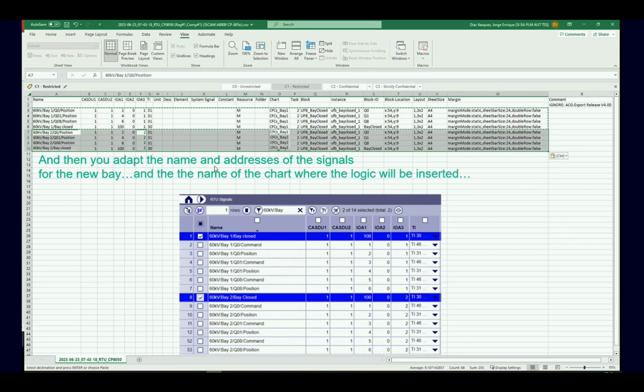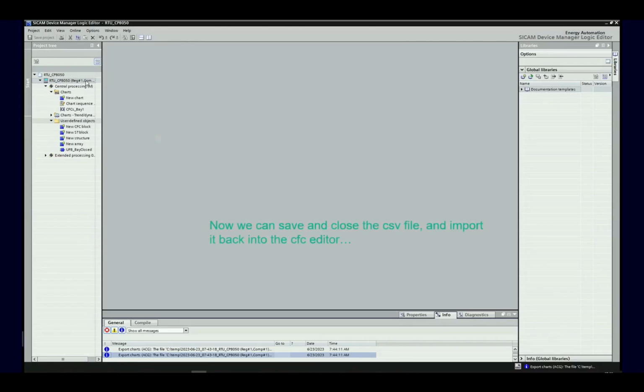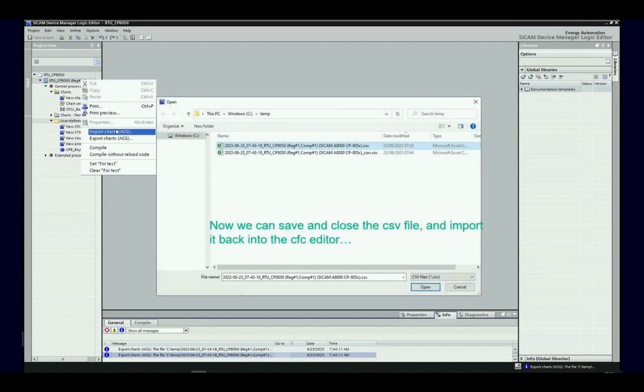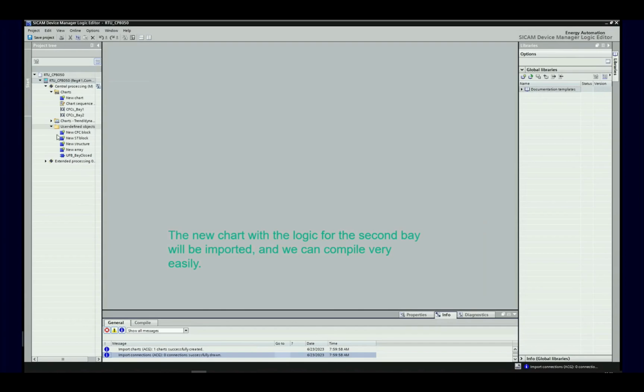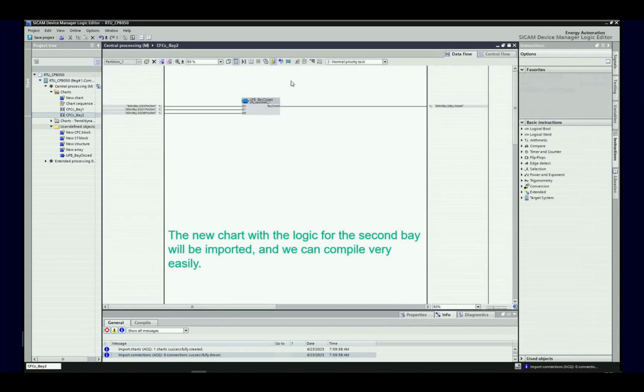And then I can just save this and go to the CFC and then import. Select it. And then the CFC will be created. And if I open it, I will see that it is already properly connected with the bay 2, and it will work. So in this case, I could just do it for 30 bays without problem. If you standardize your functions, you can work quite fast.